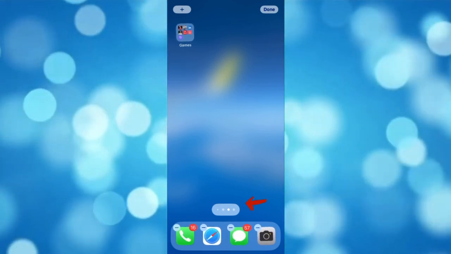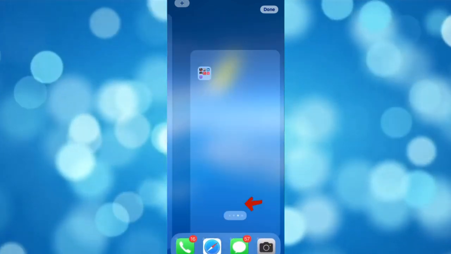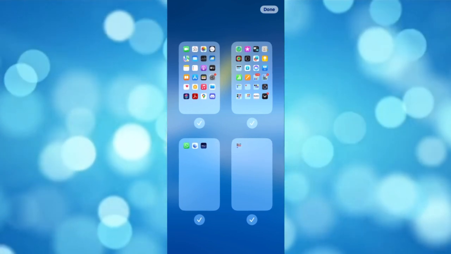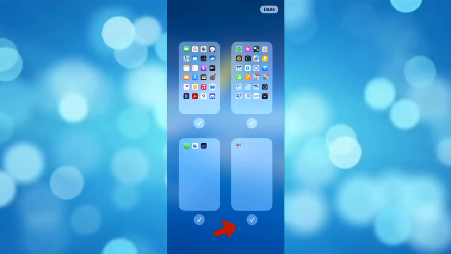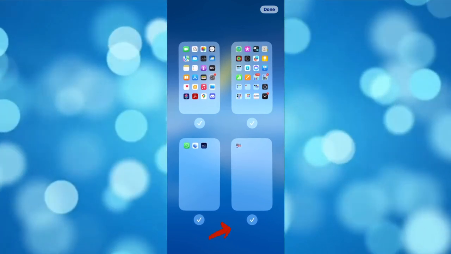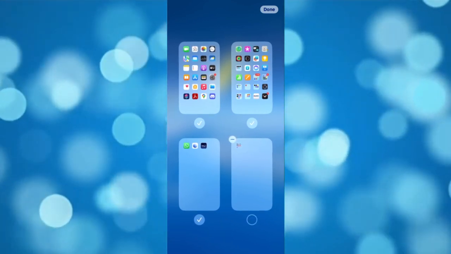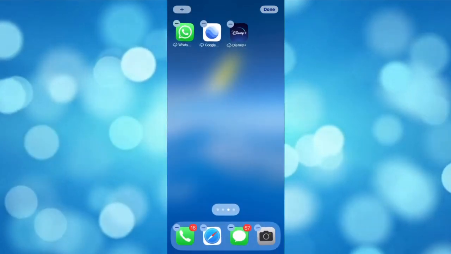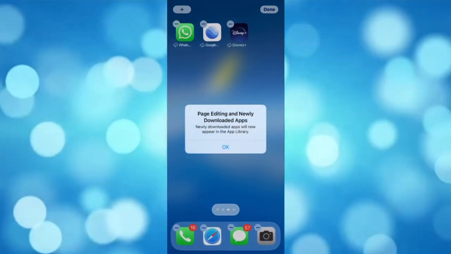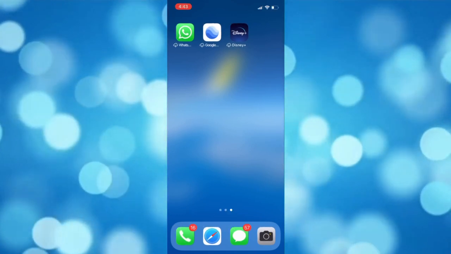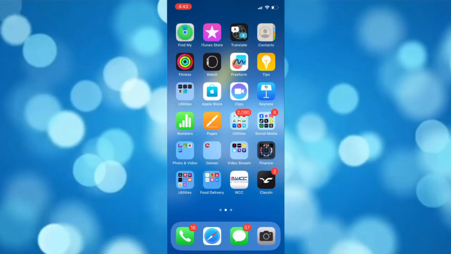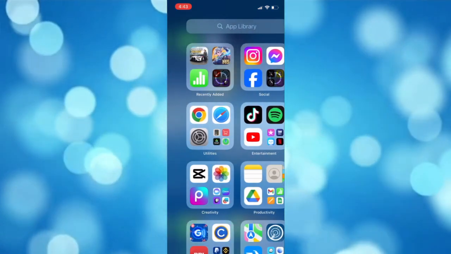Now tap on the page dots below, and you can see here the check marks below the pages. Tap on the check icon, and that's it. All of the apps in that folder won't show up on your home screen. Note that this method has a disadvantage because it will eventually show the apps in your app library.